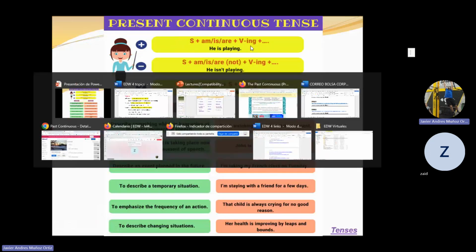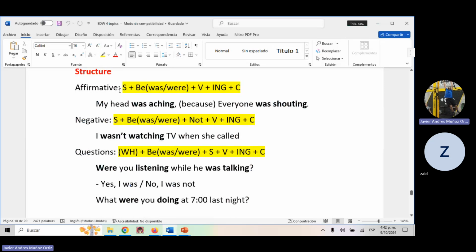With past continuous, there are a lot of similarities here. It's very similar because we need a person who was doing something in the past. Mariana estaba jugando. Mariana was playing. Let's remember that the conjugation of verb to be must be coherent with the subject. That's it. My head was aching because everyone was shouting. In this case, we have two activities that were happening at the same time. That's it.